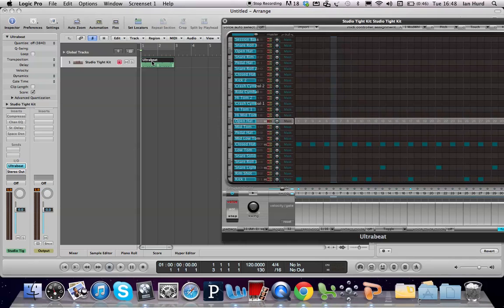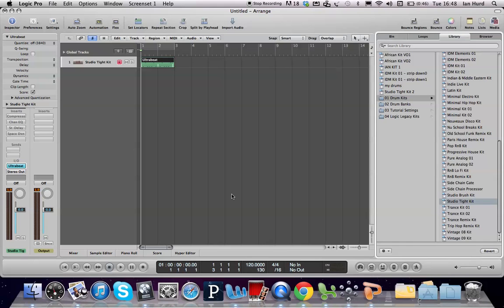So you can now turn off Ultrabeat's step sequence so it doesn't play along with the MIDI region on the Studio Tight Kit track. Okay, that's important, otherwise it will keep playing. So we don't want that to play, so we're going to turn off the step sequencer there. And we're also going to press Command W to close the Ultrabeat window, or just close it from the top, the X. In the toolbar, we're going to click the Set Locators button. Okay, so up here, Set Locators.